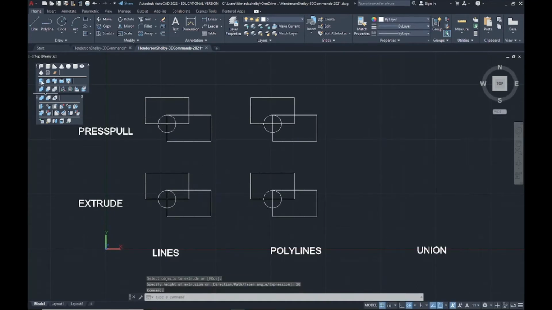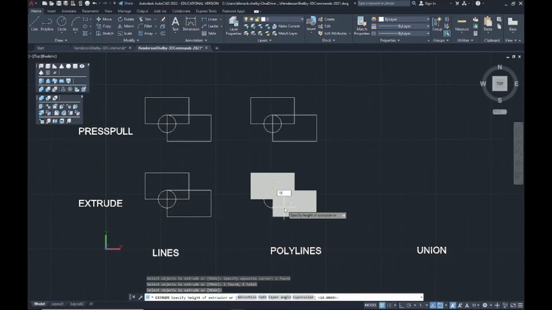So I'm going to again select my extrude command up in my modeling toolbar. I'm going to move into my polylines shapes here and just select both of my rectangles. Hit enter once I've selected them, and again we're going to type in 10 just so we can see the difference between lines and polylines. Now I'm going to extrude one more time, so I'm going to select that extrude button again, and this time underneath polylines I'm also going to grab that cylinder or that circle that's drawn on there, hit enter, and this time I'm going to type in, let's say 20, just so we have a height difference there.